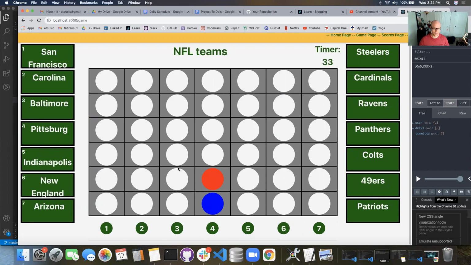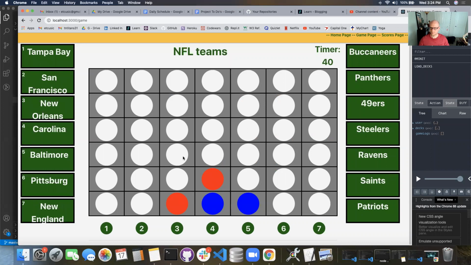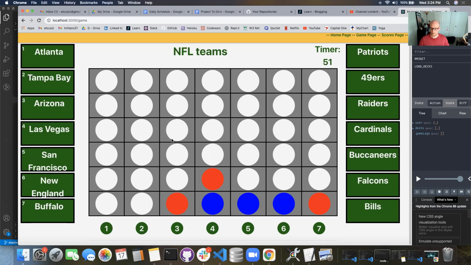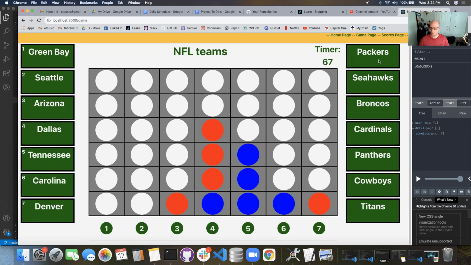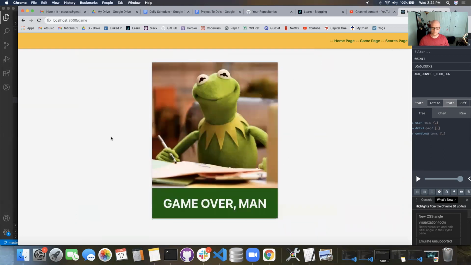Right now it's just randomized. No strategy to the computer player yet. So if I want to do 5, Colts. And then I set up this timer here so that a person can challenge themselves a little bit. So Pittsburgh Steelers. And the computer player is smart today. 49ers. Tampa Bay Buccaneers. And then Tennessee Titans.